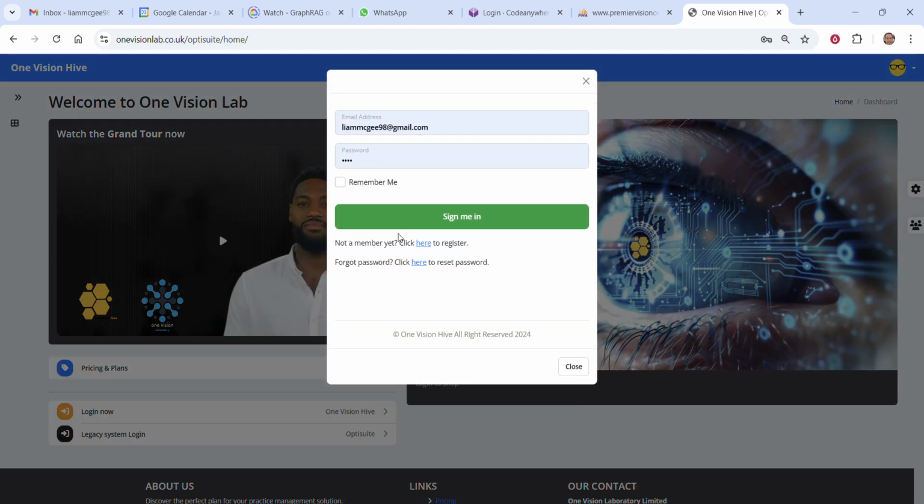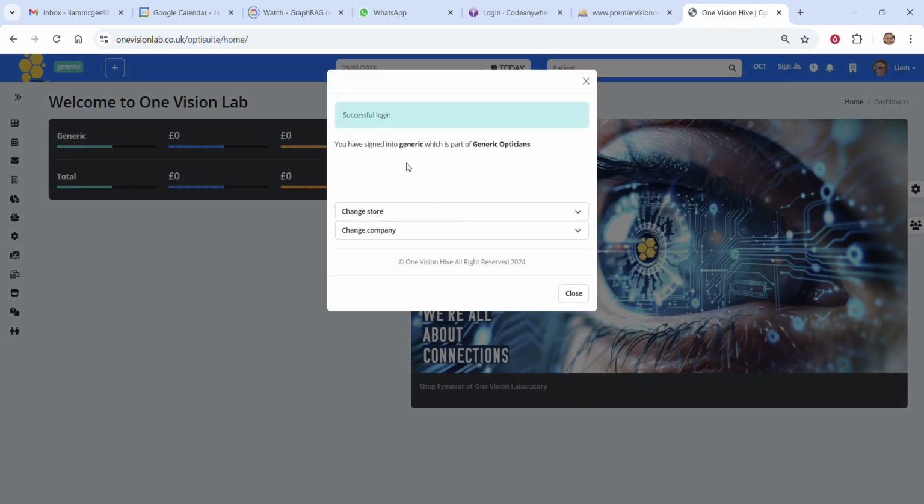Log in now. Email address, password. There's another tutorial on resetting your password or finding a forgotten password in the forum. So if you struggle to log in, head for that tutorial, and if you click sign in, it will log you in. It's going to pull you into the last store that you were logged into, or if you're only registered to one store, it's going to give you the one you're registered to. But potentially, if you're a group with multiple companies and multiple stores, you can actually flick between them.